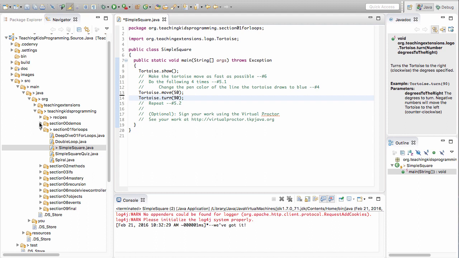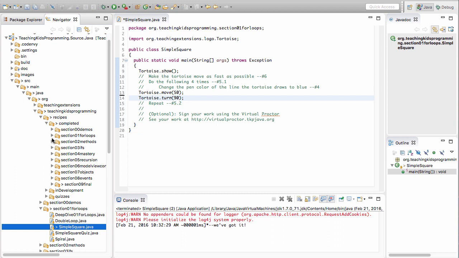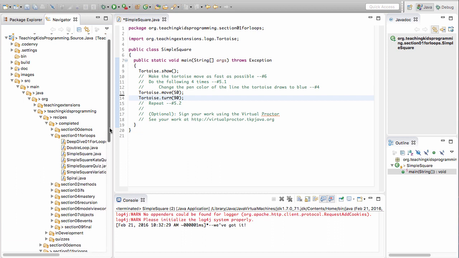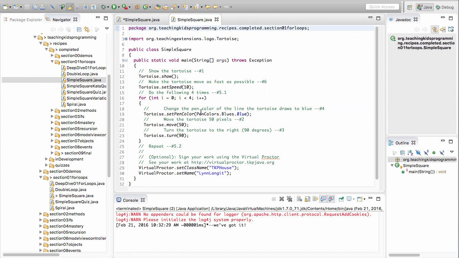So you can see if I expand this here and I go into recipes and we go into completed and we go into section 1 for loops, that this mirrors, and in fact it has some additions here which I'll get into a little bit later in this talk. But if we go into simple square, there is the answer per se. Now this is for teacher preparation. This is not for the kids.